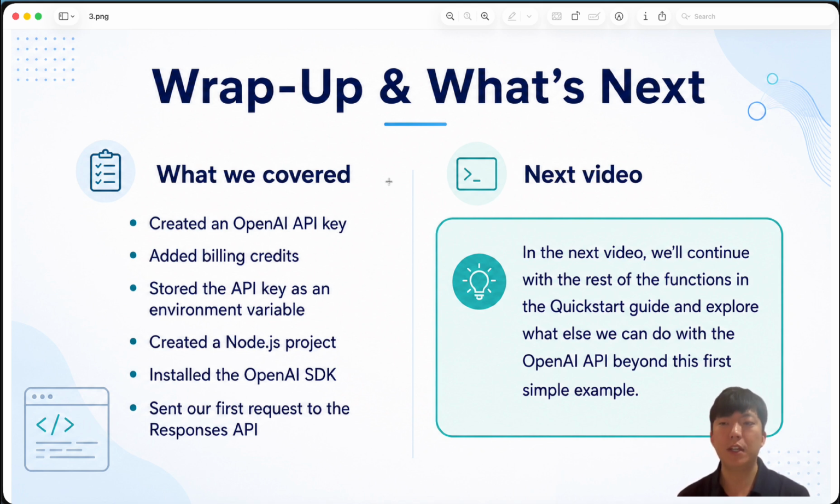At this point, you now have the basic setup working. In the next video, we'll continue with the rest of the functions in the Quickstart guide and see what else we can do with the OpenAI API beyond this first simple example.